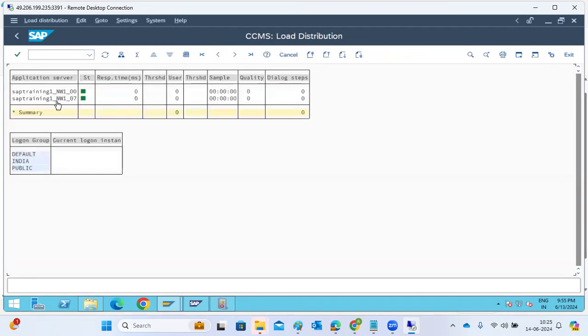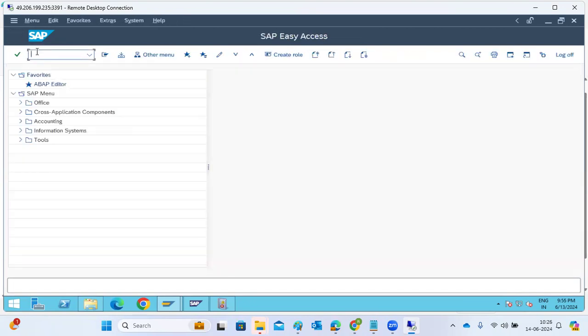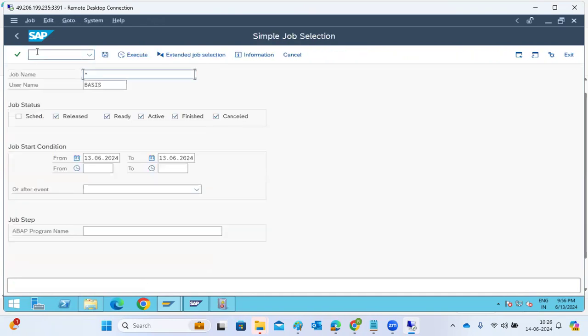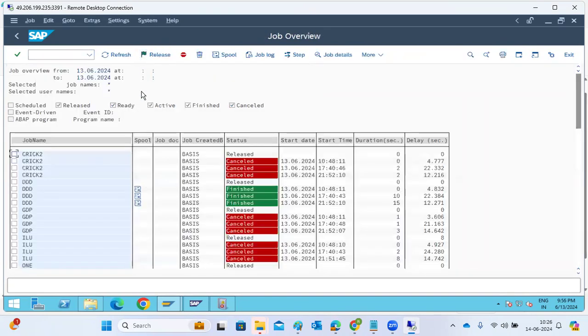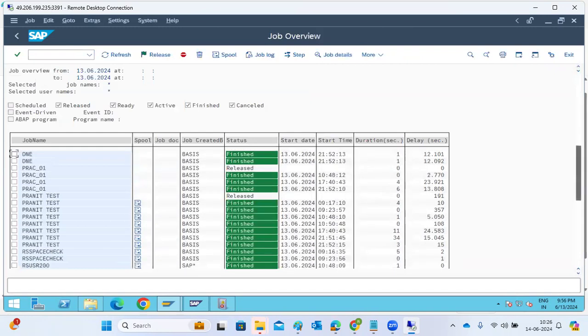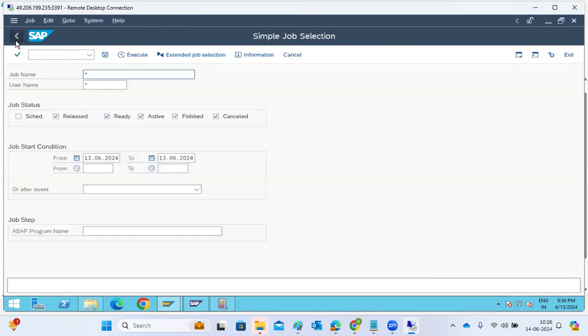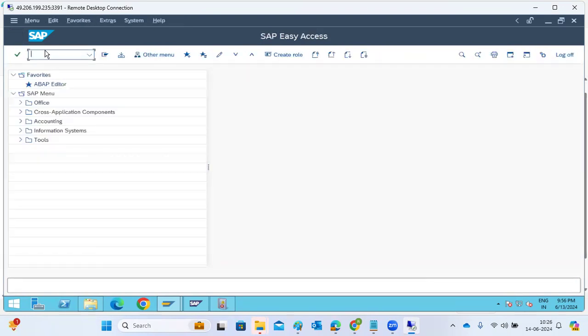It's not displaying the data, which means there are some issues, or some jobs are not running to collect the data here. So go to SM37 and see whether there are any job failures. See here, jobs are failing, and there are no standard background jobs. So the standard background jobs are not running here.